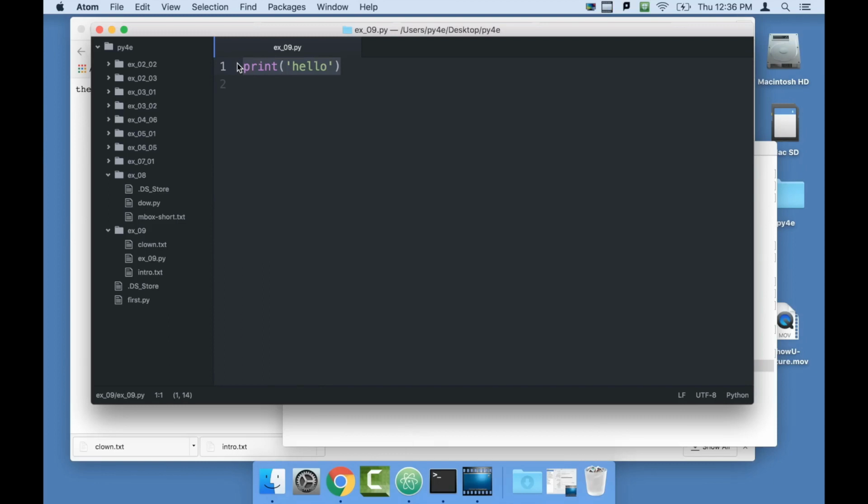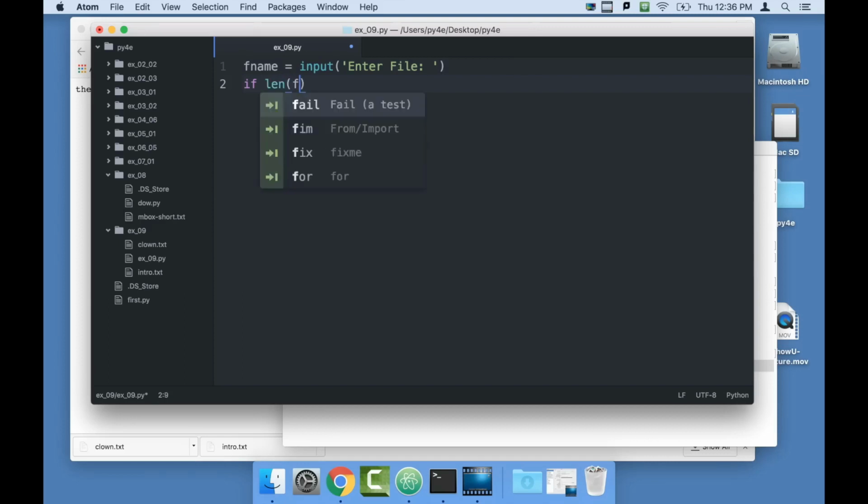We'll prompt for the file name, input, enter file, colon, space. Now I'm going to do something. If the length of the fname that I just read is less than 1, I'm going to say fname equals clown.txt. I do this so that I can just hit enter and it defaults to clown.txt.